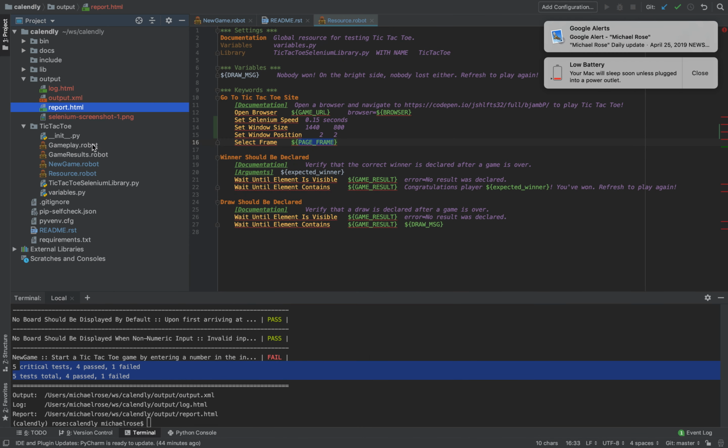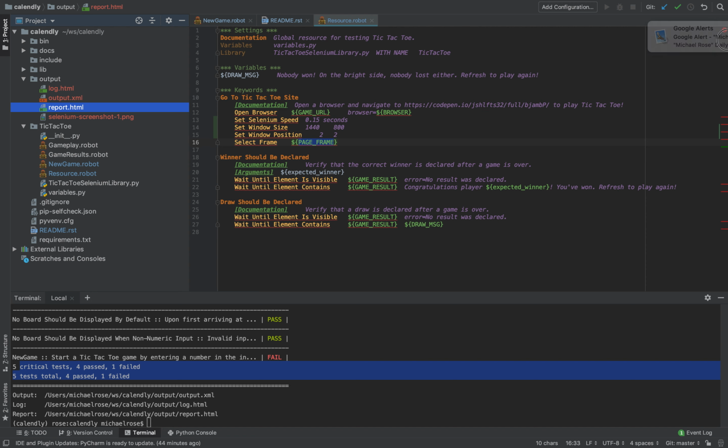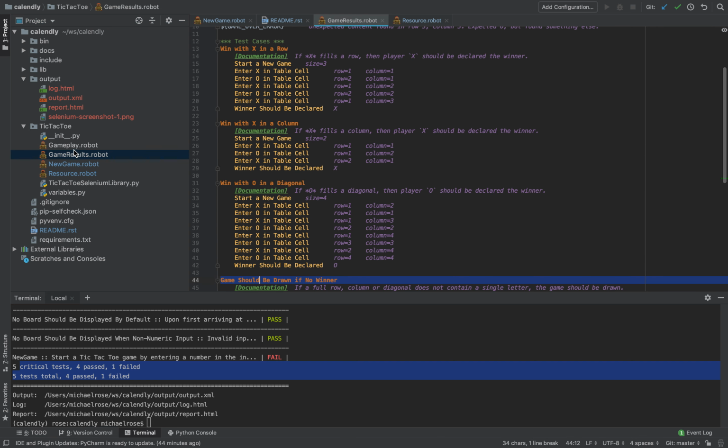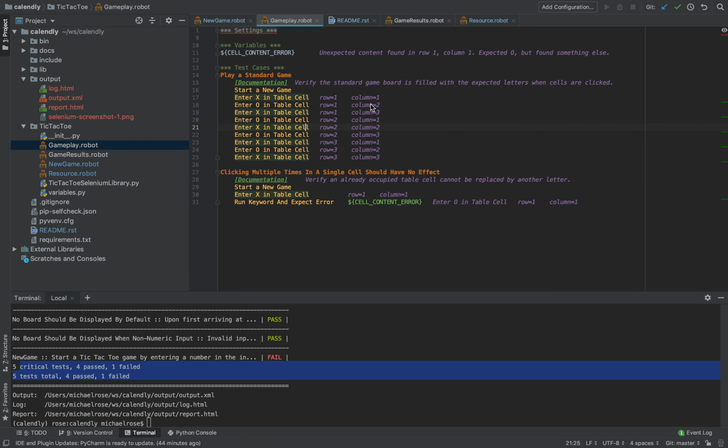There are 2 more test suites. I'll run through both of those, and then we can run all the tests together and evaluate the overall quality of the app. So let's start with gameplay.